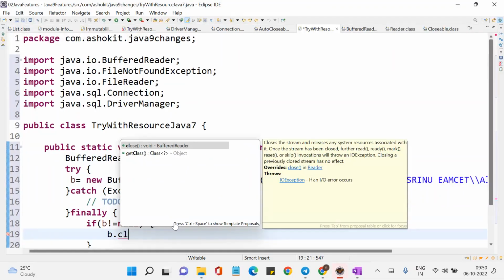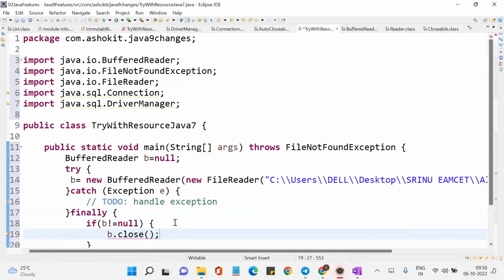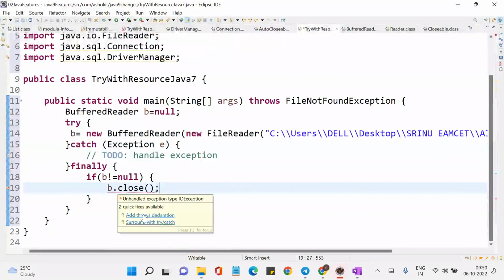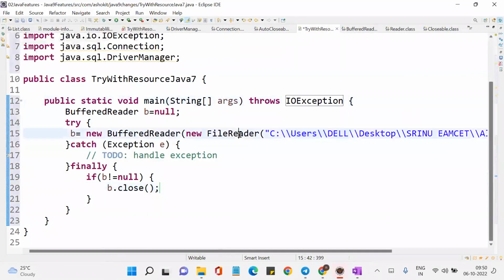Because buffer reader is implementing internally from the AutoCloseable interface. Similarly, the same thing is happening for this one also, correct? Yeah. So the same thing is happening for the driver manager statement. All of those are implementing from the AutoCloseable.